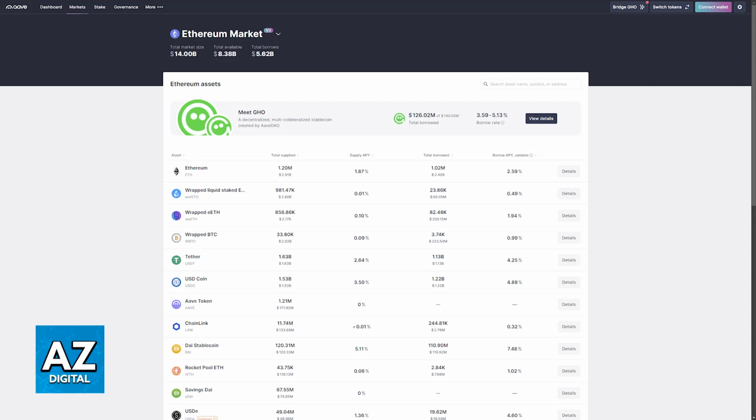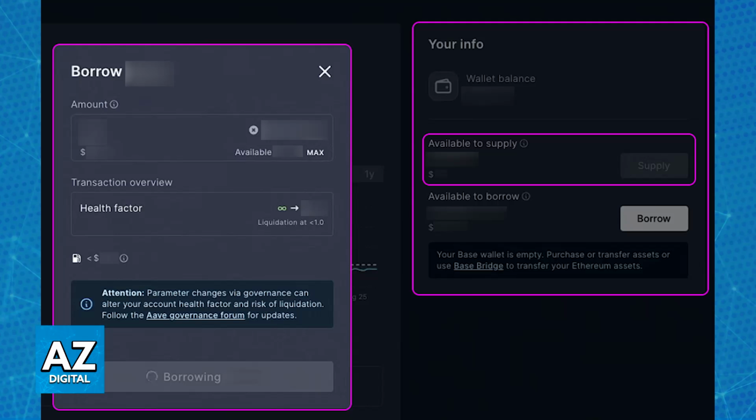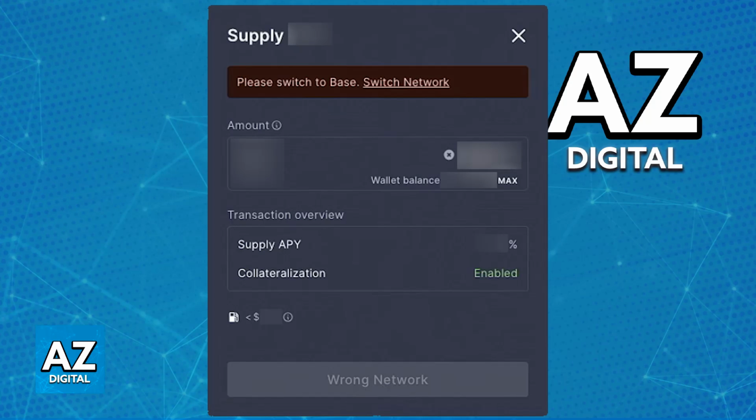Now, for you to borrow funds from AAVE, you will have to deposit collateral. AAVE requires you to deposit collateral, which is an asset that you pledge to the protocol as a security for your loan. Now, the supported assets for collateral can vary, but typically they include popular cryptocurrencies like Ethereum, Bitcoin, and stablecoins.